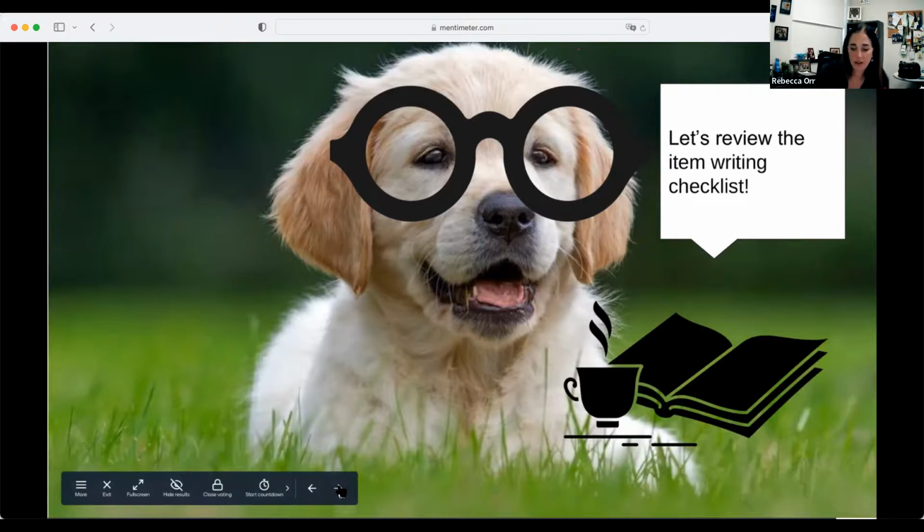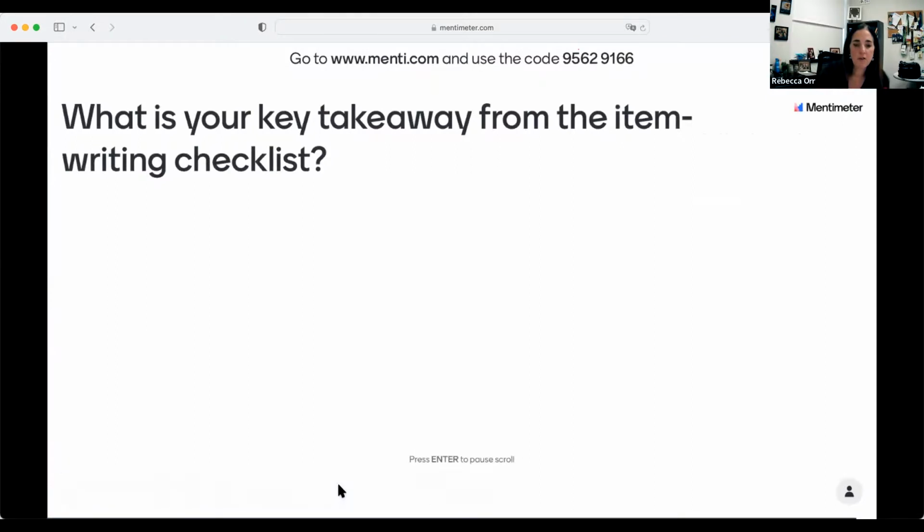All right, so we have set up a Menti for you to relay your key takeaways. And again, that can be something that surprised you, something that you're guilty of. As you're writing in, I can share one of mine, and maybe Melissa will share one of hers.